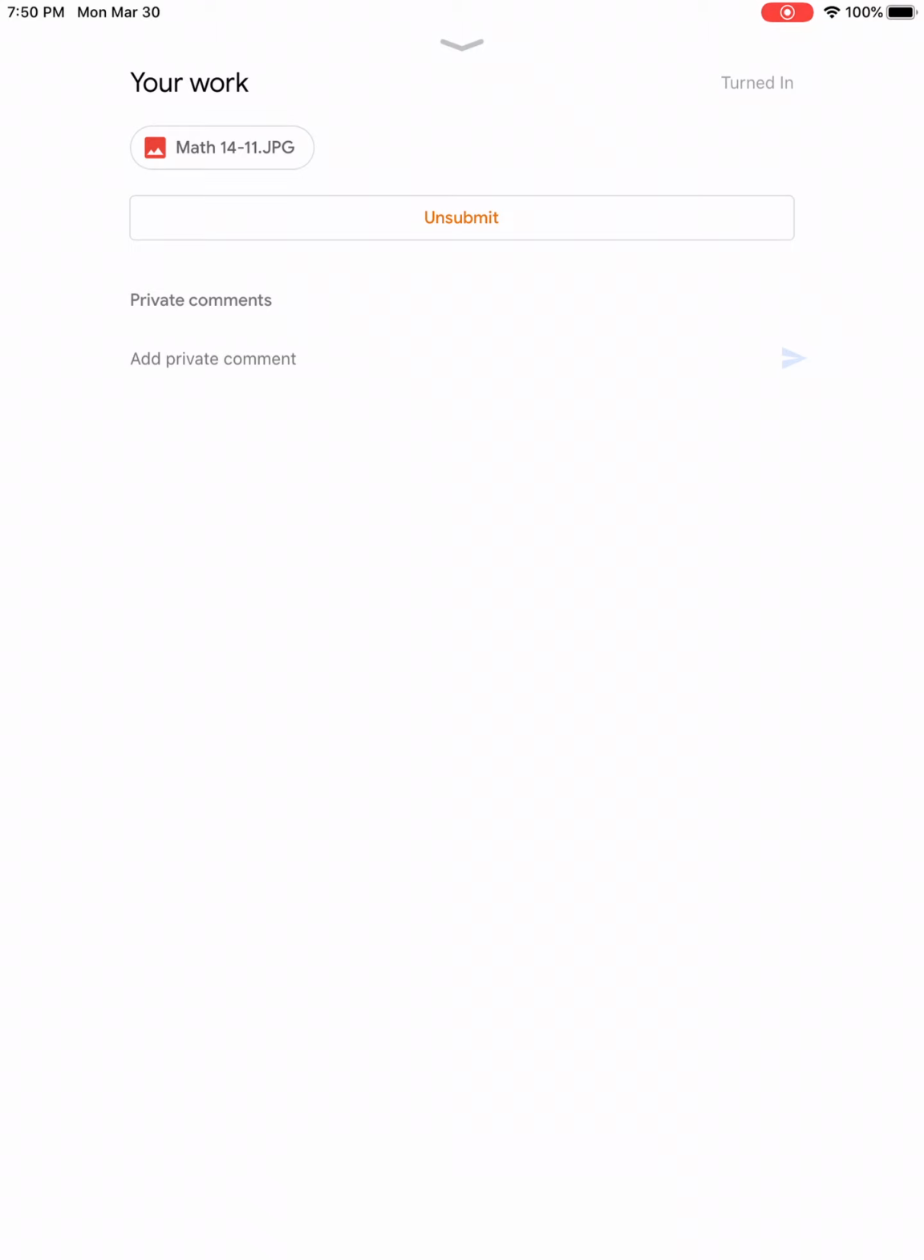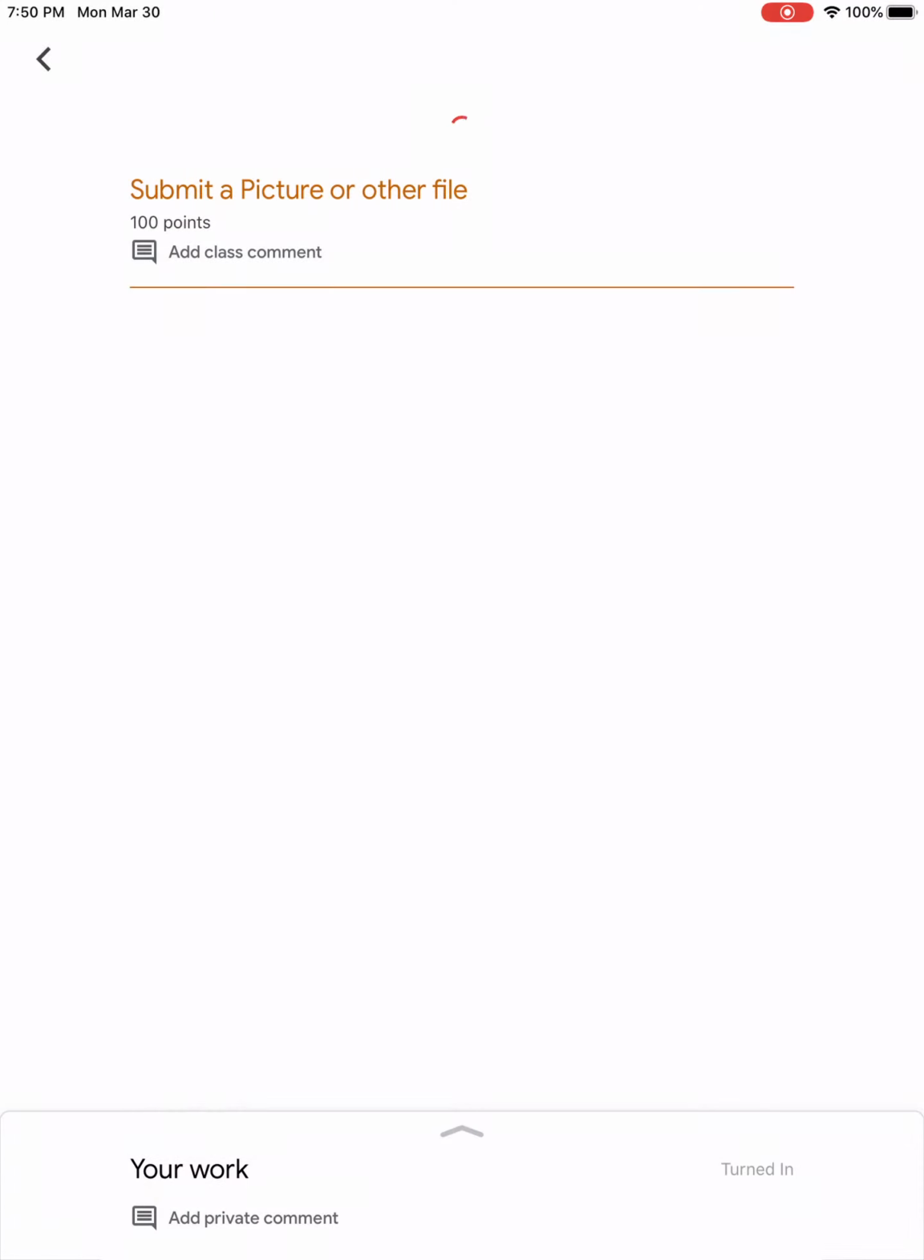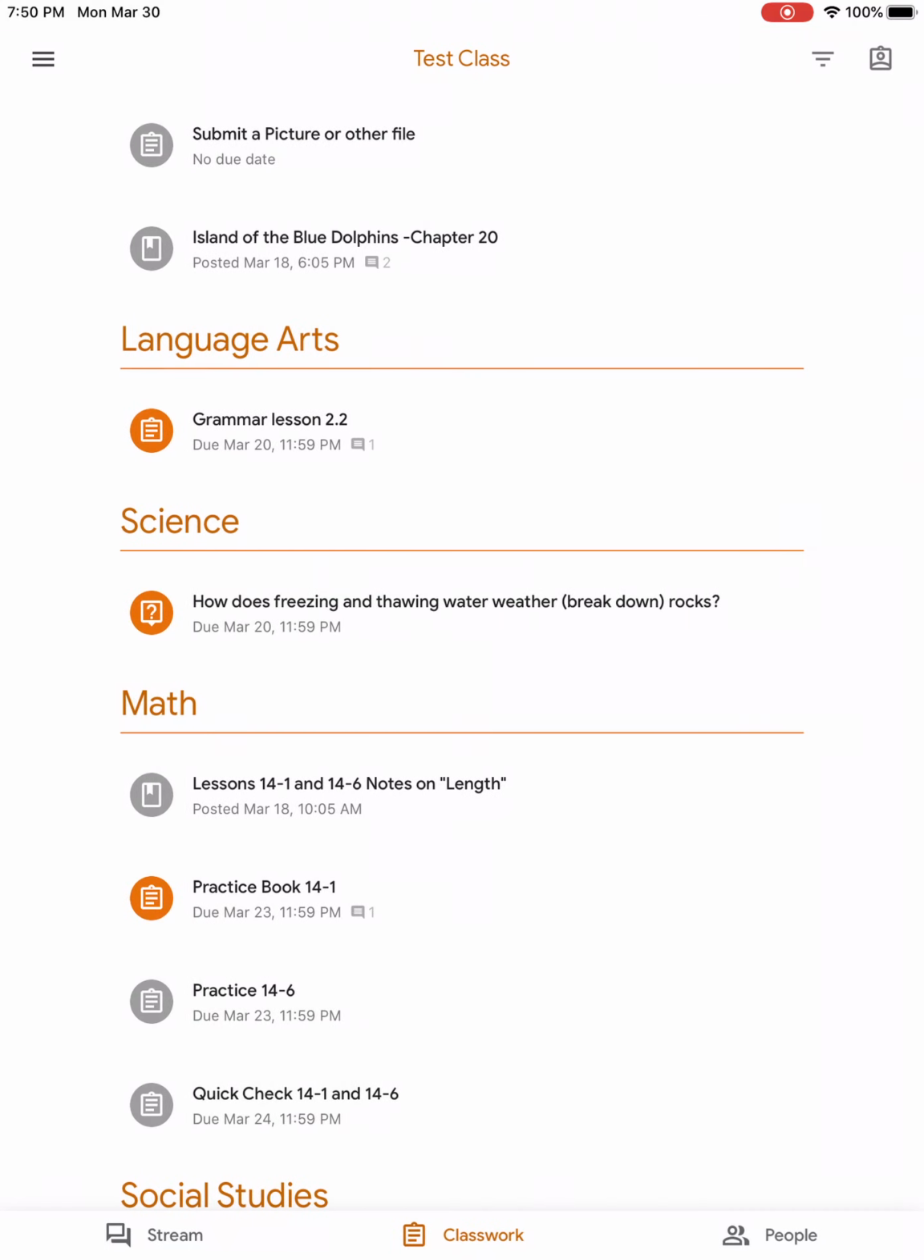It also gives me the option to unsubmit. That's if I made a mistake and I need to remove a file and change it for a different file, I can do that as well. But my project has been submitted, and that's all I need to do to make sure that my assignment is done. Hope this was helpful to you.